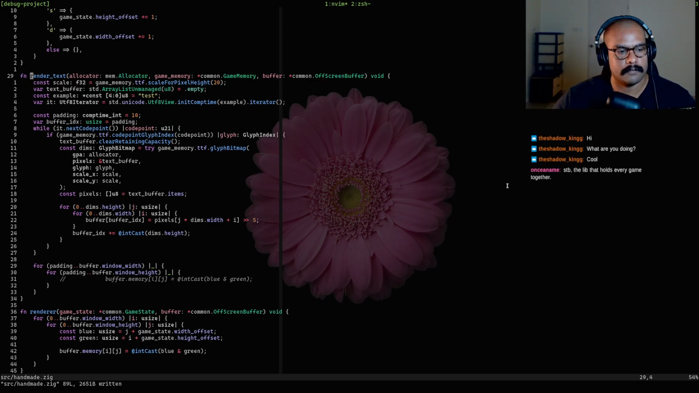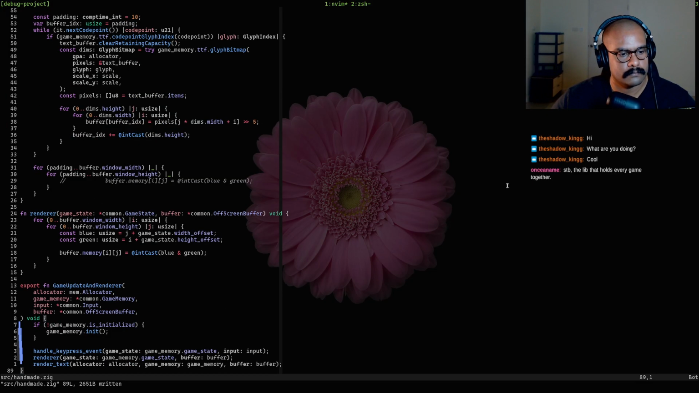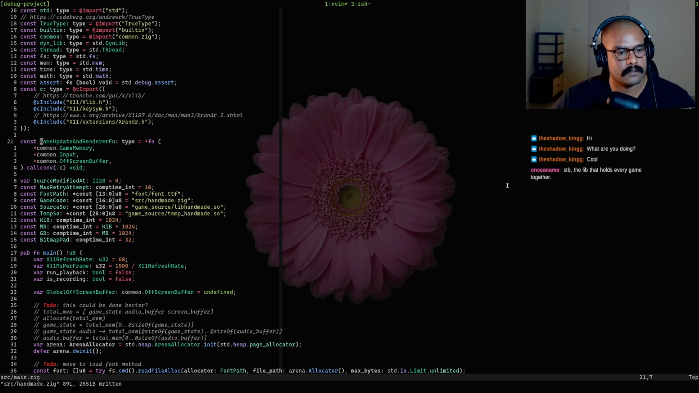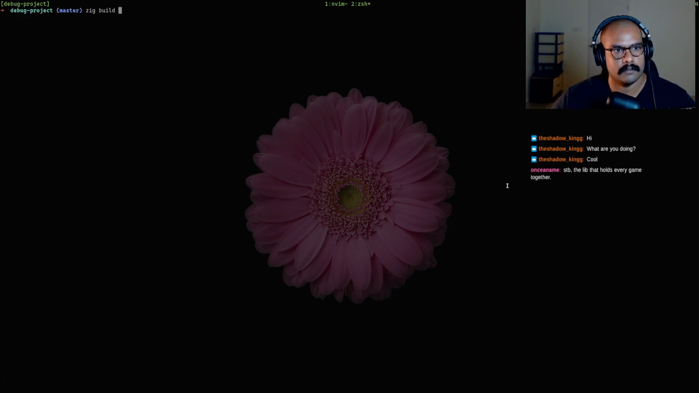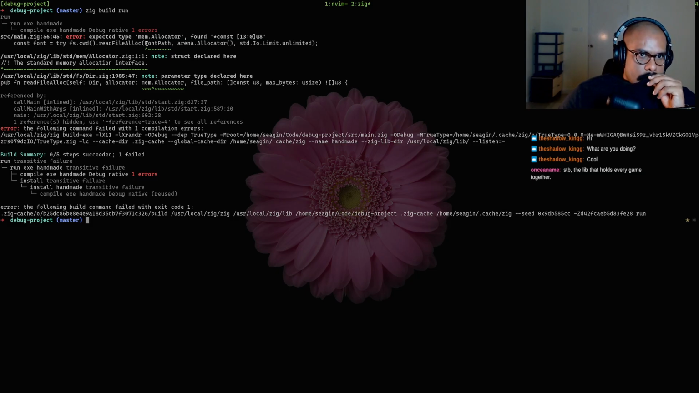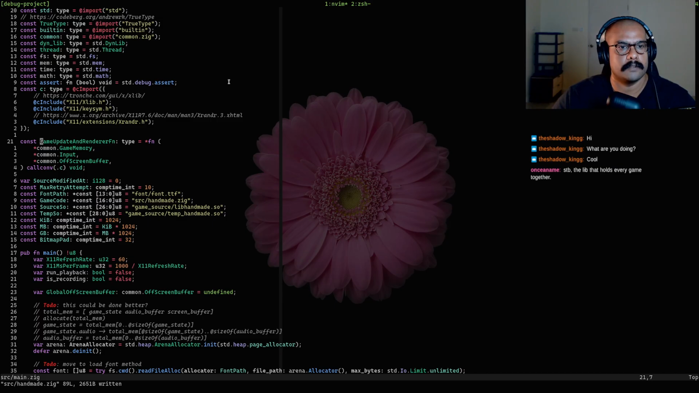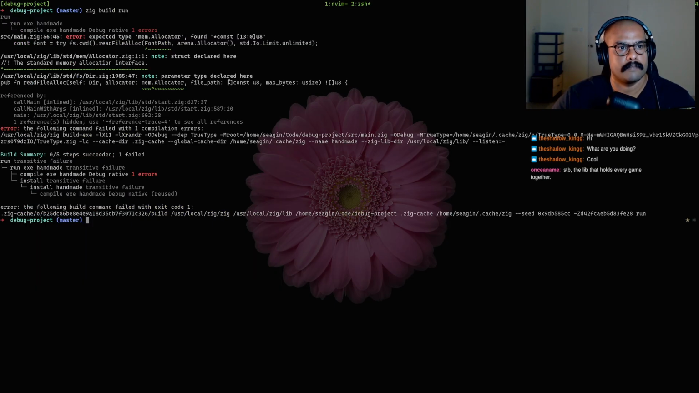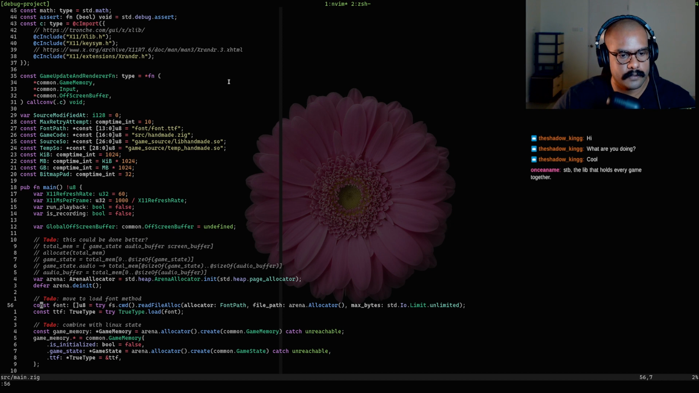Allocator, game memory, and buffer. So that should print it. Okay, I think that should be it. It's not it. Expected type mem.Allocator, found that. Did I miss something? Oh, I did miss something. I think the order is not right.